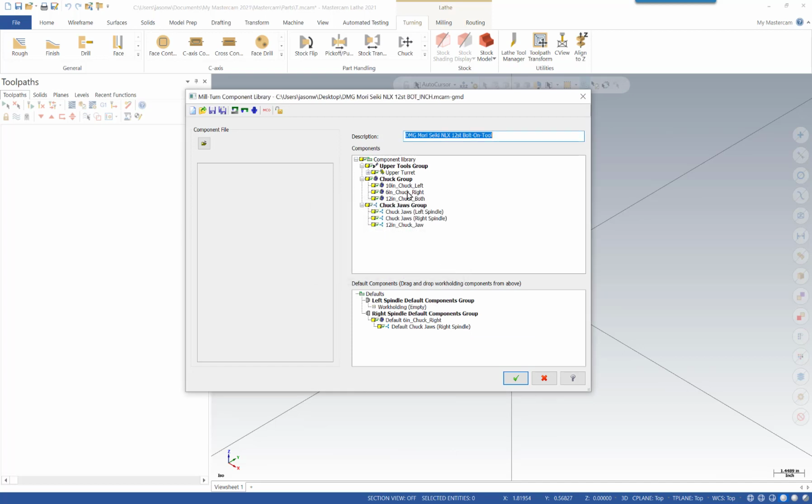Now all we need to do is grab the chuck first and drag it down onto this placeholder. Next we'll drag the jaws onto that, so I'll grab my 12-inch chuck jaws and place them there. Now I'm basically done. I've added everything that I want and I'm ready to just save my GMD file, so I can hit save. The last step is creating a metric version.